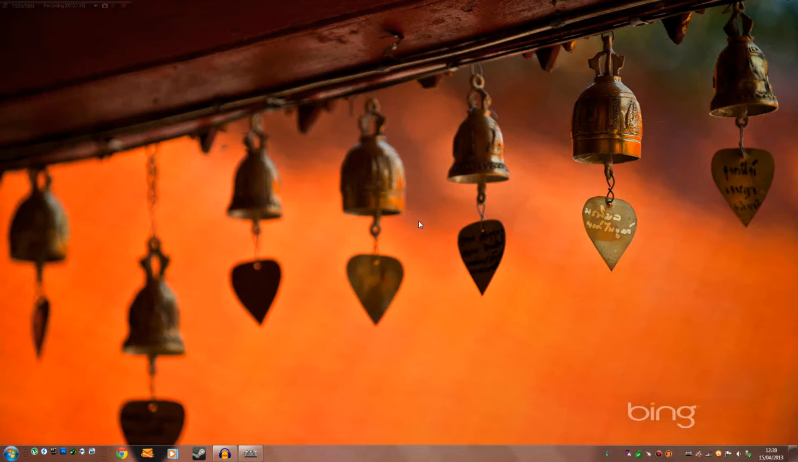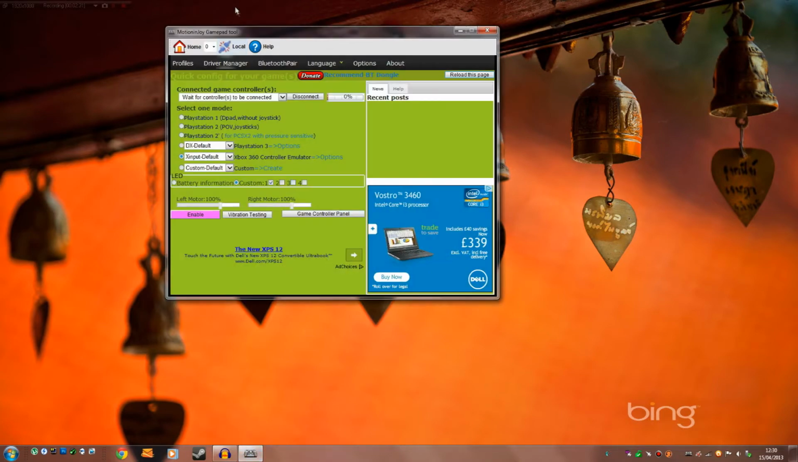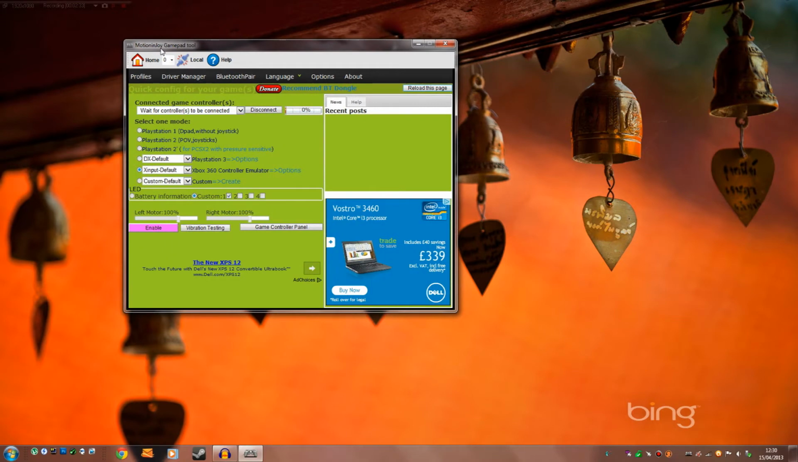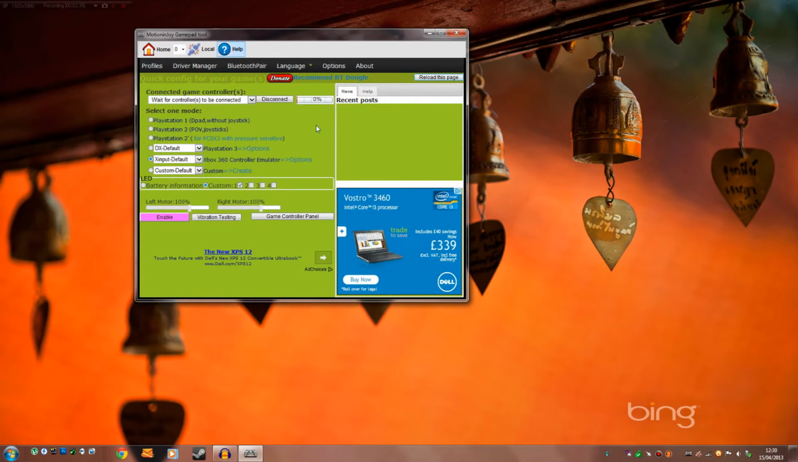NegativeSoldier here, and I'm just going to do a quick tutorial on how to use a PlayStation 3 DualShock 3 controller with your PC for use on certain games that support it, such as Skyrim or Max Payne. So, the program you need to use your controller on the PC is called MotionInJoy Gamepad Tool.